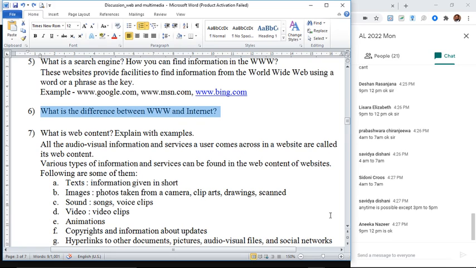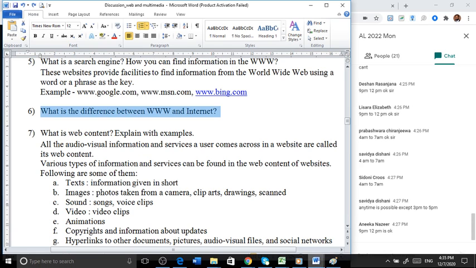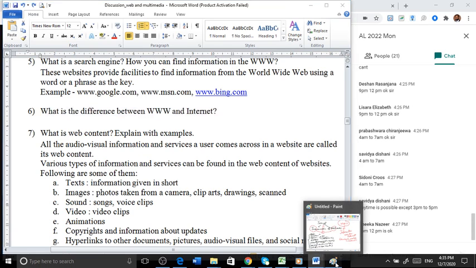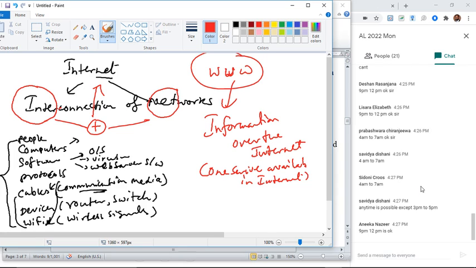Questions like this are asked, but you have to know the basic knowledge, the background of this topic. Then with that, easily we can discuss. What is the difference between www and internet? Okay, write the answer.